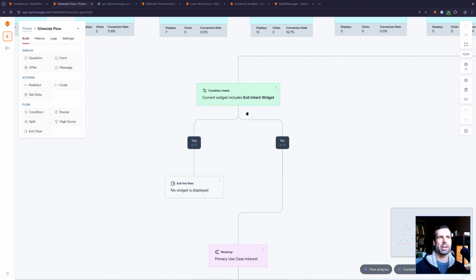But one of the things I like about this compared to other pop-up tools is that if you wanted to architect what I just described in a normal pop-up tool, you probably couldn't do that. It's not possible.